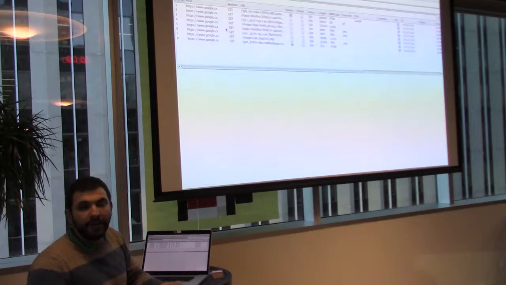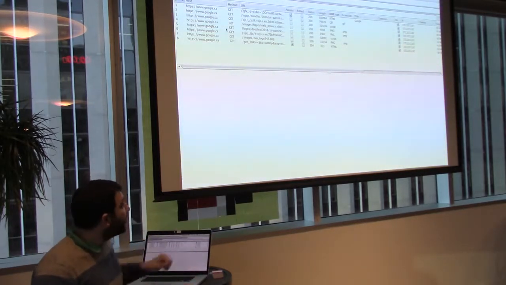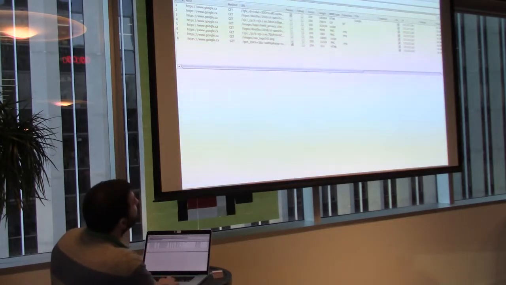Like injecting jQuery and then using jQuery to parse the results and parse out different elements of the page. So let me show you an example of where that's useful, for instance.